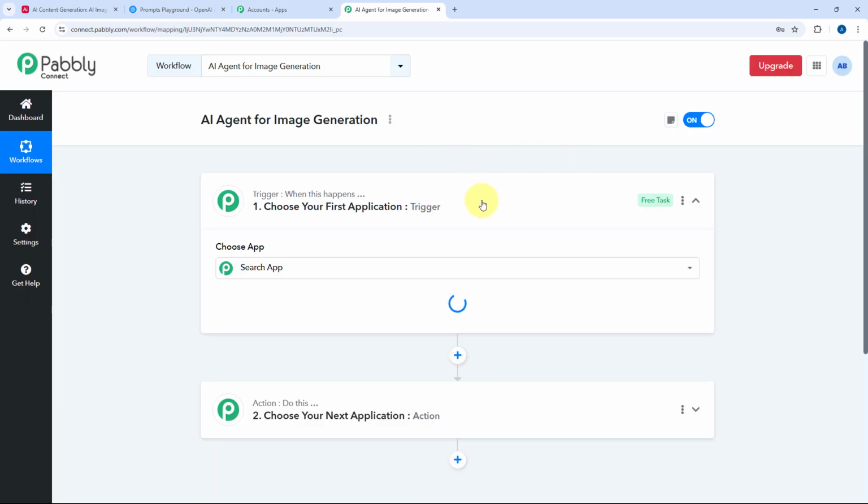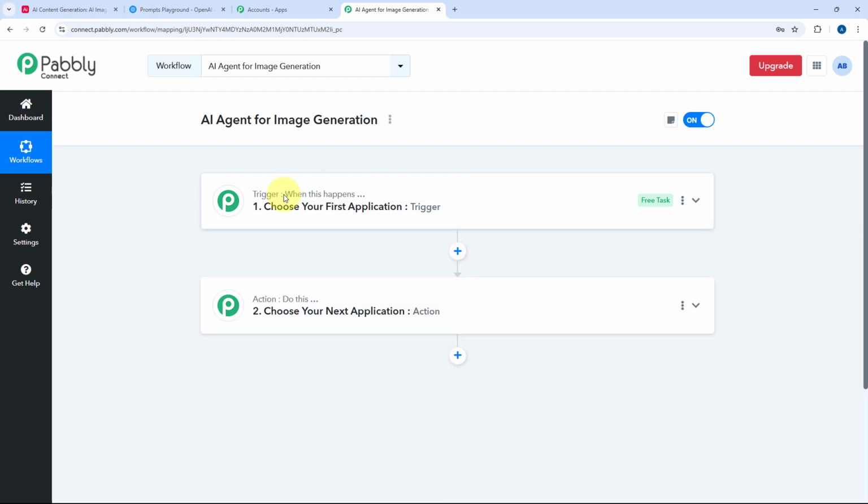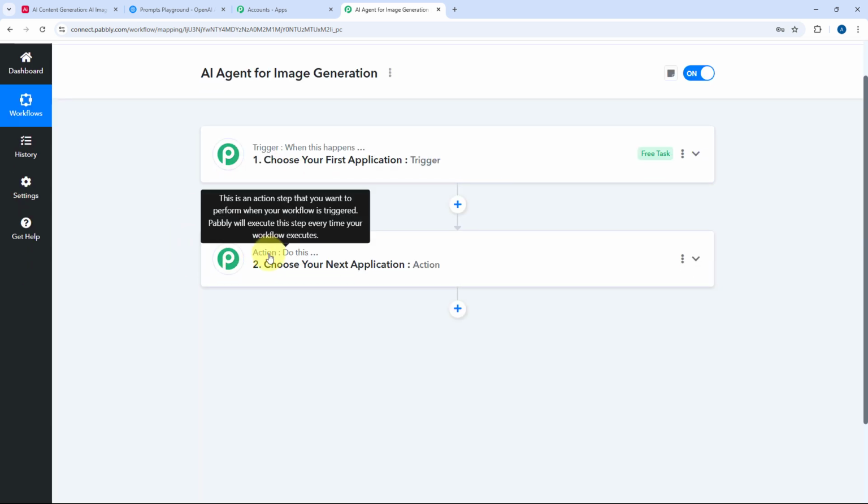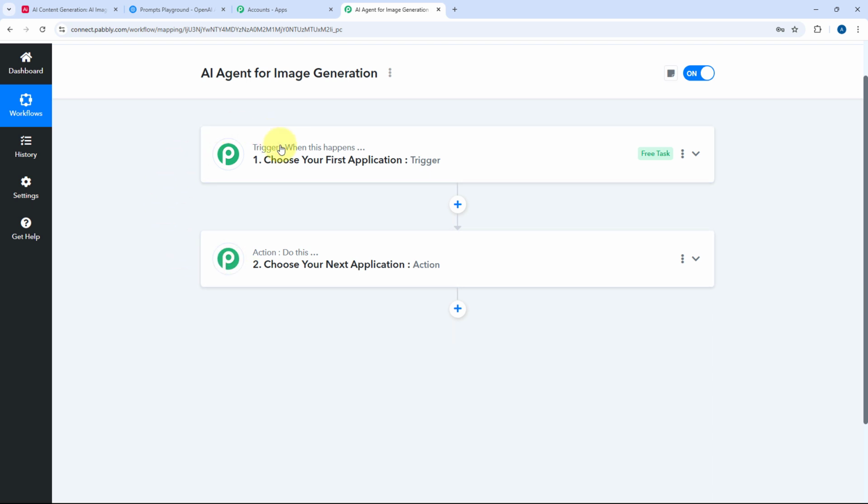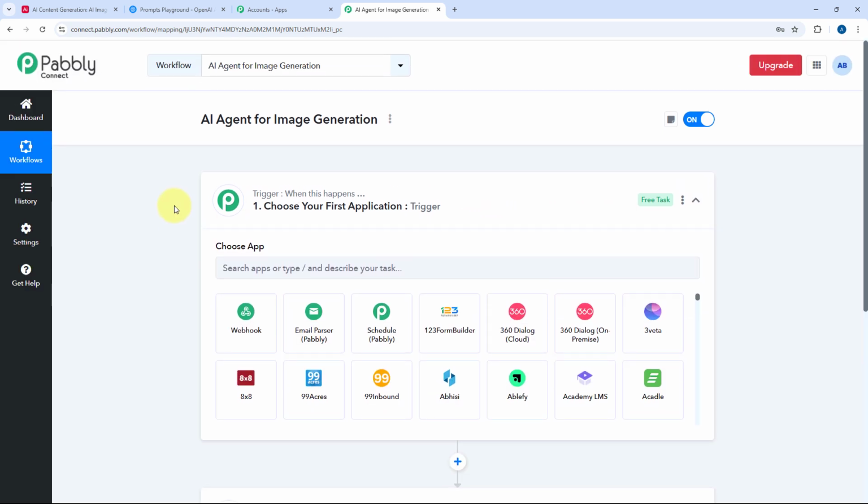In this workflow, we have two different windows. First one is the trigger window and second one is the action window. So triggers and actions are basically those two concepts, those two principles on which this whole automation, this AI agent works, where the trigger says when this happens and the action says do this. So let's start with our trigger step.